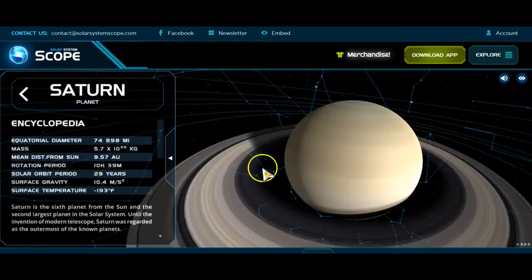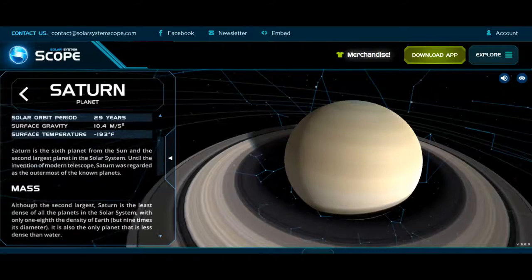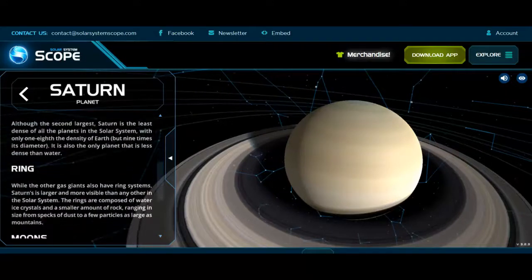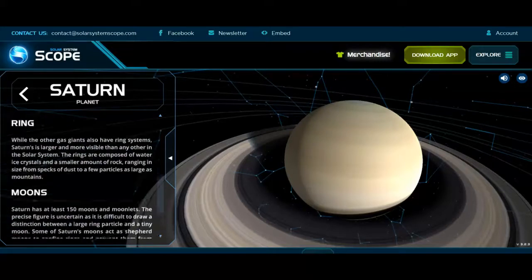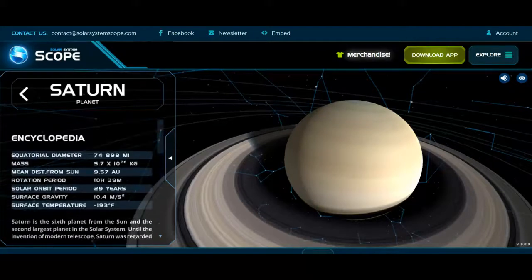So for every 1 Earth year, it takes 29 of those for Saturn to go 1 time around the sun. The surface gravity, 10.4 meters per second squared. And then the surface temperature, minus 193, very, very cold. I can also scroll down a bit, and I can see some more text information, some more reading, which is pretty good to look at as well, and observations and whatnot. So this is really, really good information.